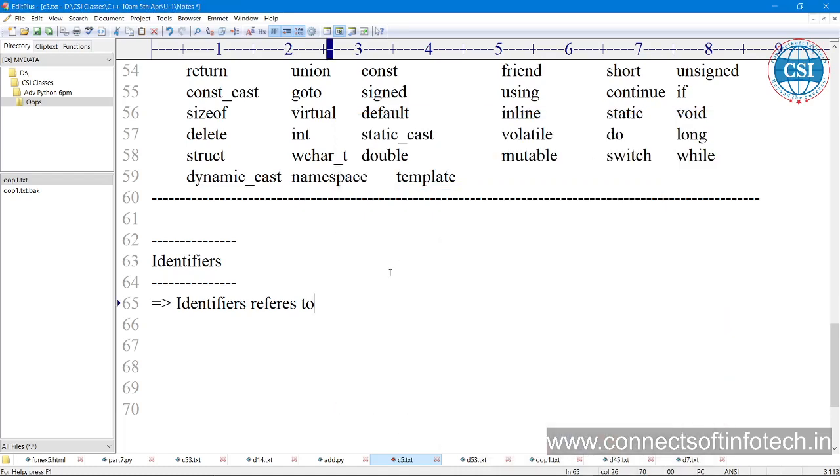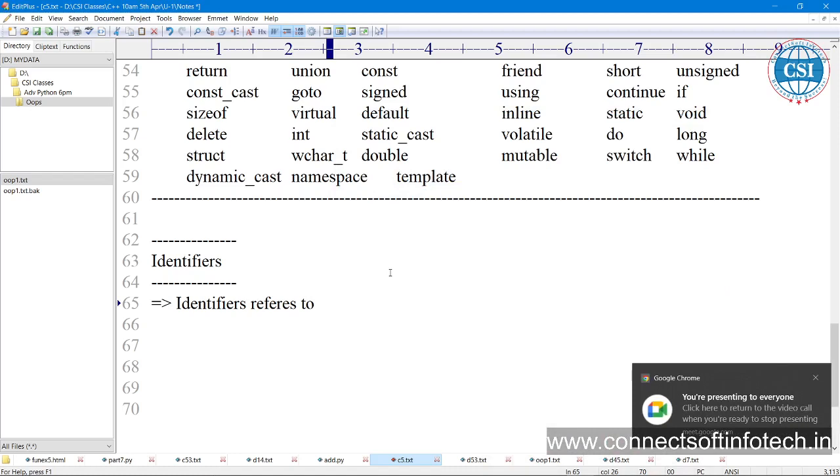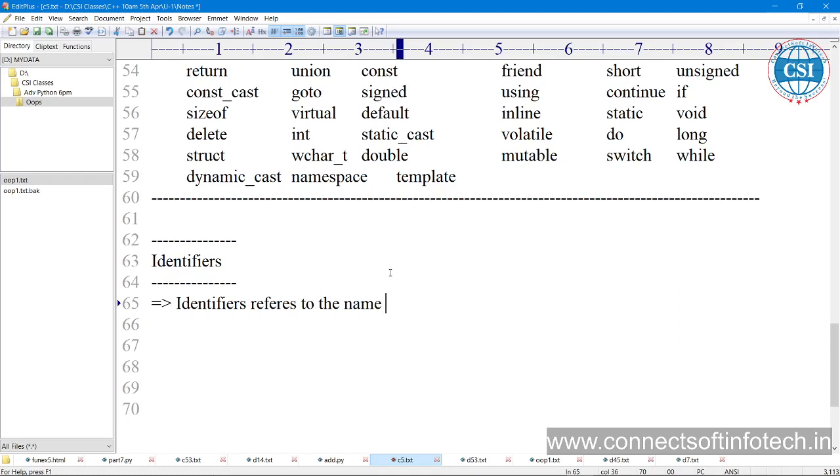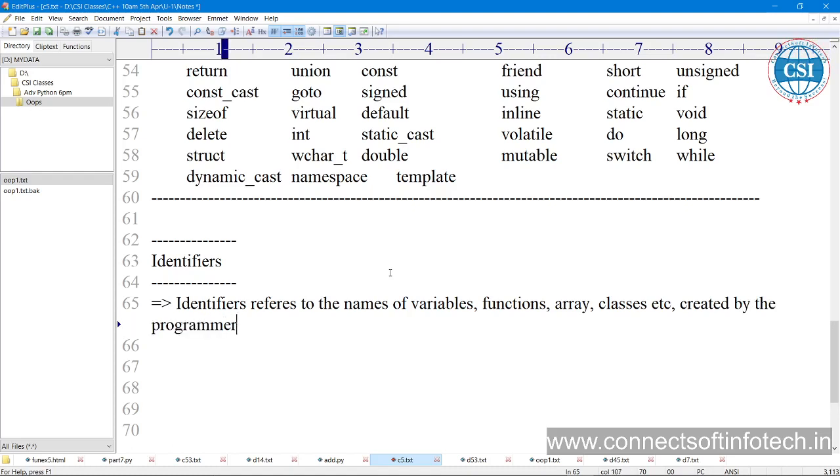Okay, yes. So what is an identifier? It refers to the names of variables. We give names to variables, functions, arrays, classes, structures, etc. Okay, who creates these? The programmer. So they are created by the programmer.